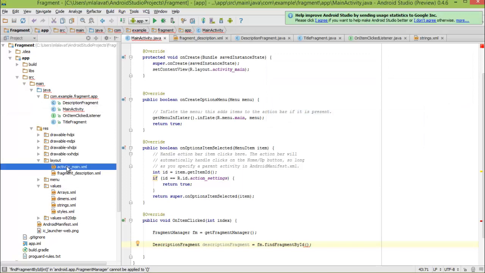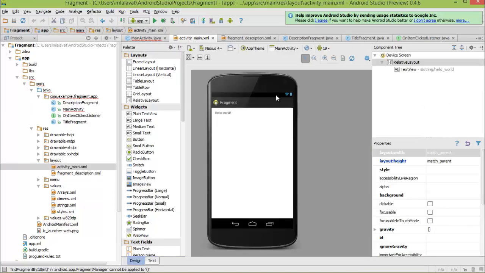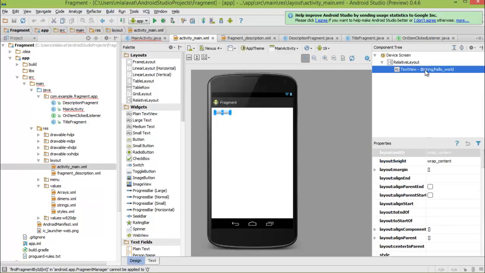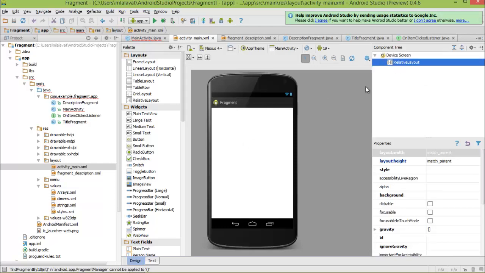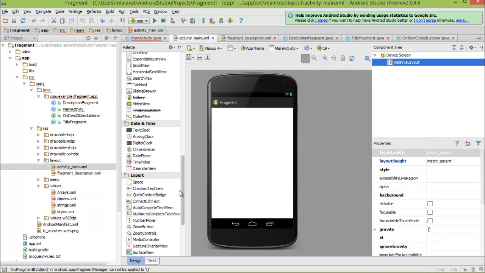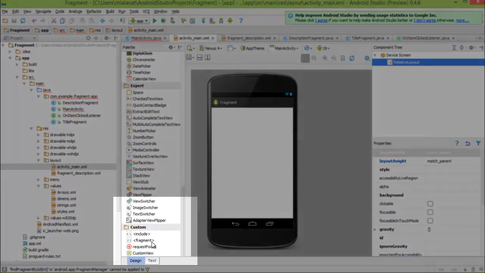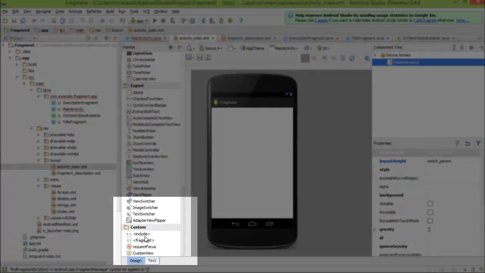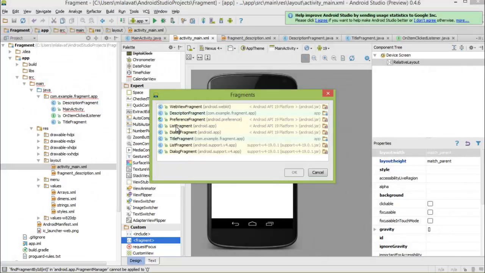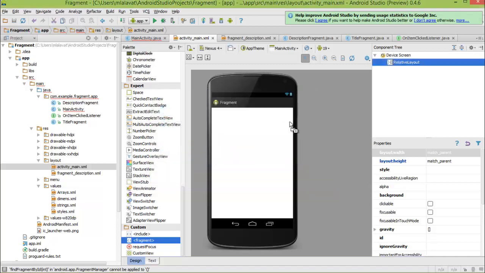So let's go to our main activity here. As you see, a simple text view is here, just delete this text view. Now we will include our two fragments in our main activity. To do that, come here in the custom section and click on fragment, and now it's showing which fragments are available. Our description fragment is available, our title fragment is available. First we need the title fragment, so double click on it and place it over here.